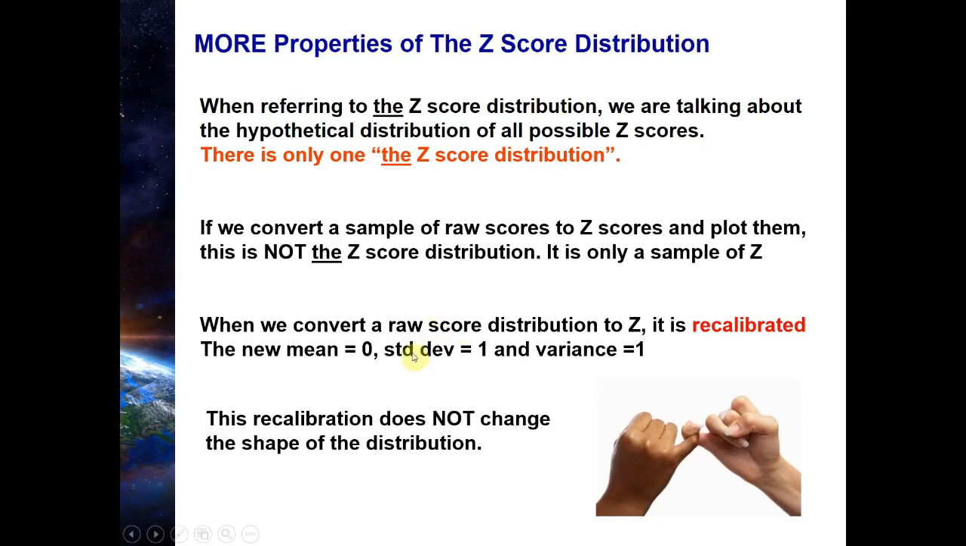Now, just because you've recalibrated your raw scores does not mean that you've changed the shape of the raw score distribution. In fact, the shape of the raw score distribution and how your z-scores will look for that sample are going to be identical. And this is my pinky promise, okay? I promise you, and you're going to see in one of your SPSS assignments, that just recalibrating raw scores does not change the shape of the raw score distribution.